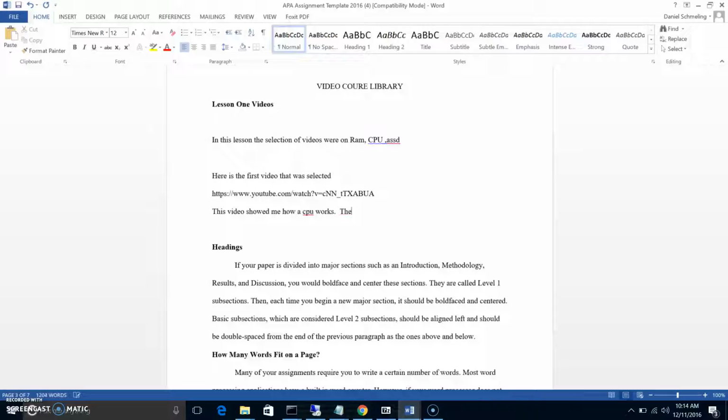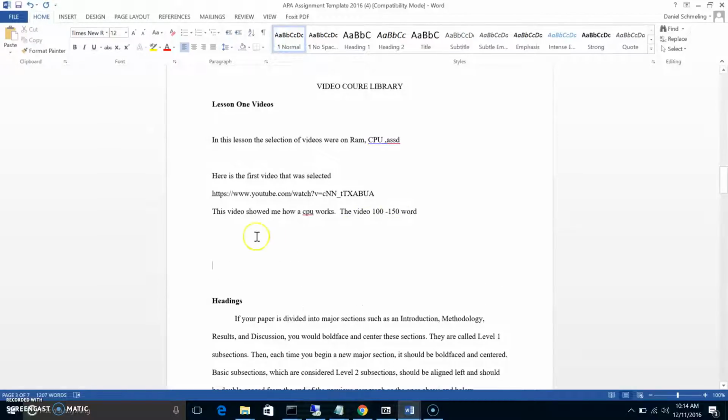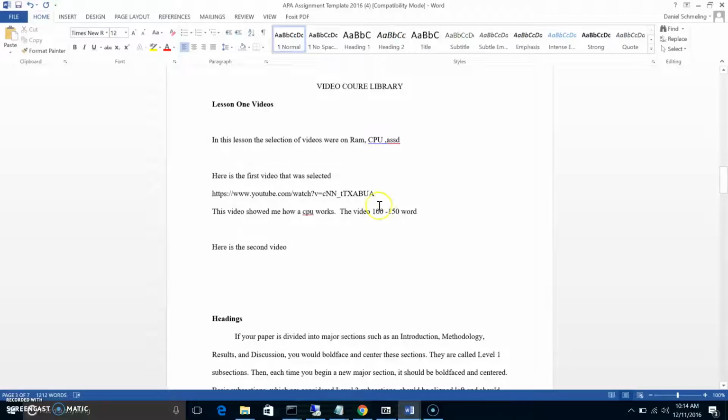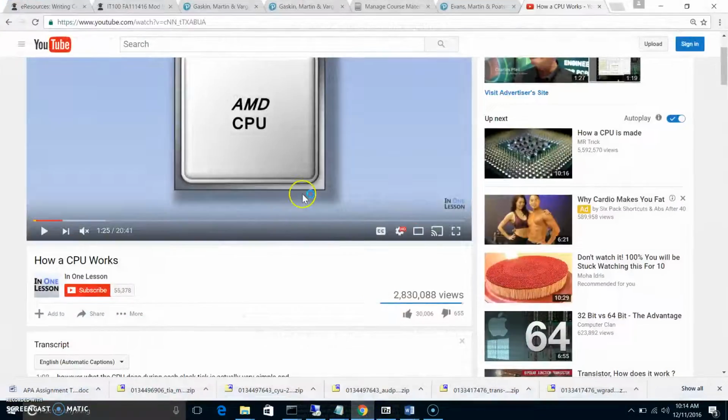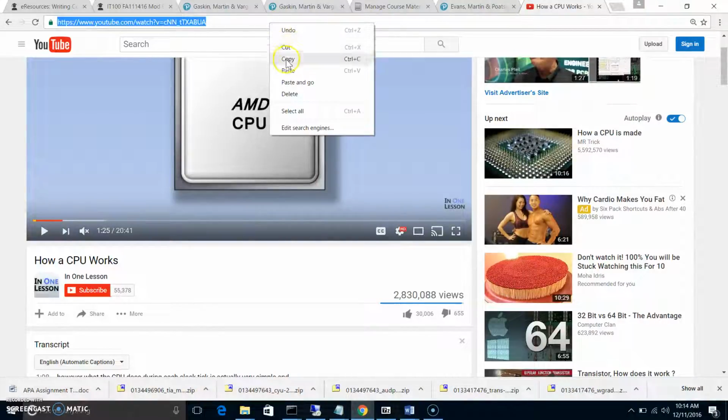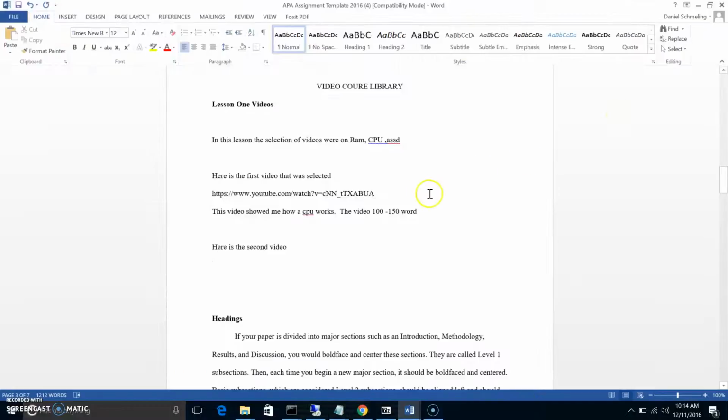Video explained. So you're going to do a quick 100 to 150 words, right? Then you're going to select your next video. Here is the second video, right? And then you go and select another video and do the same thing. Now, you're going to repeat this process 12 times, right?